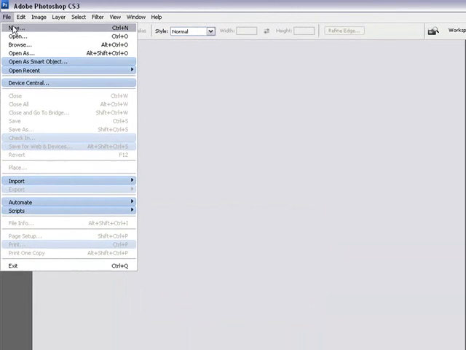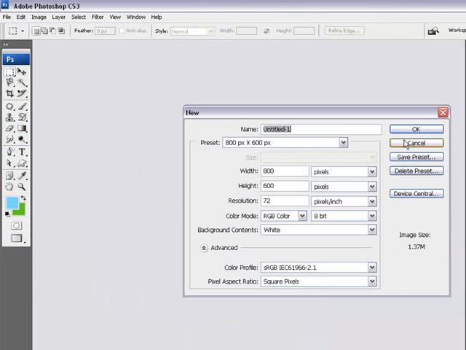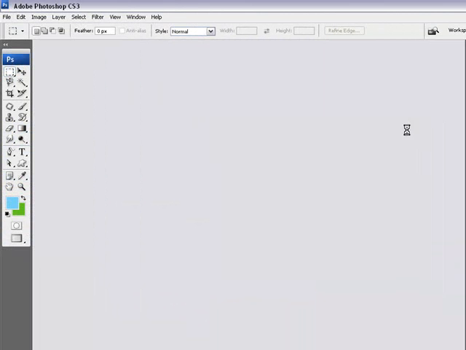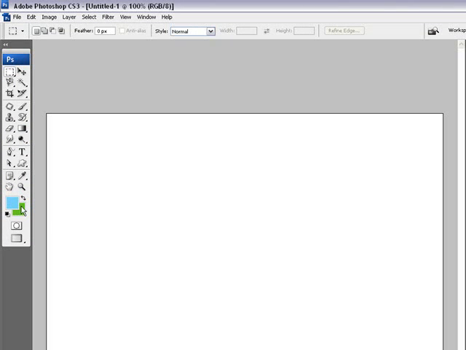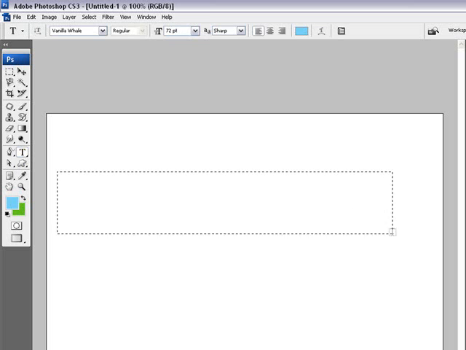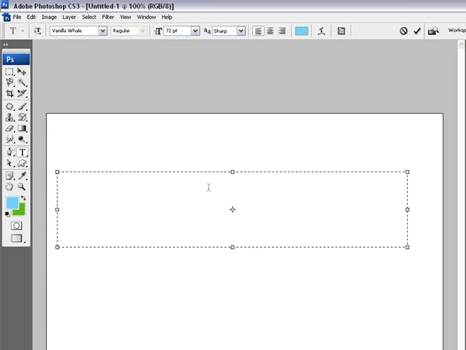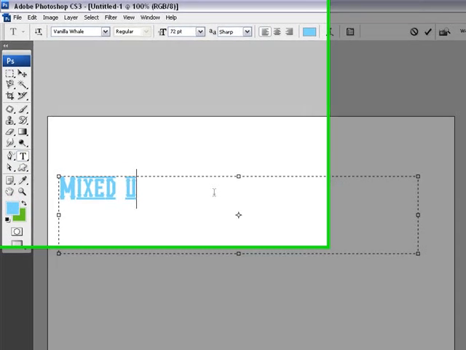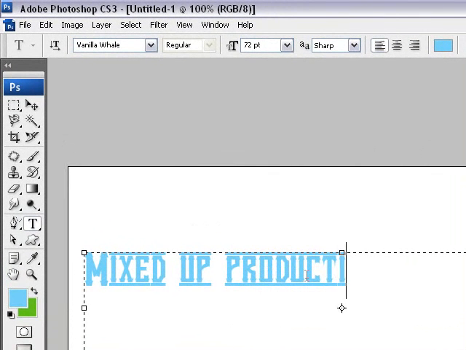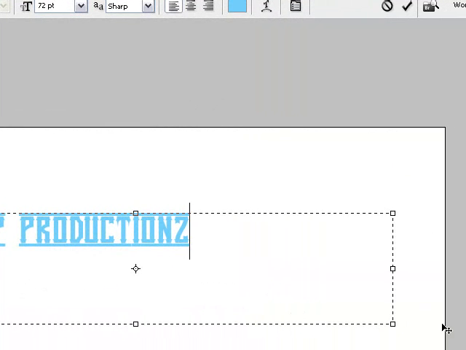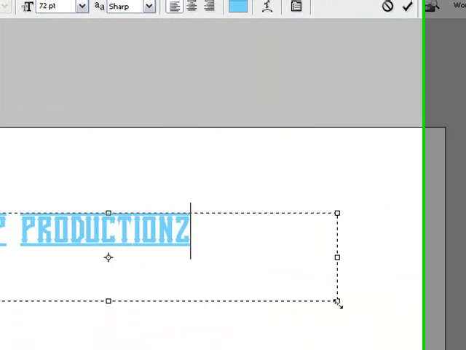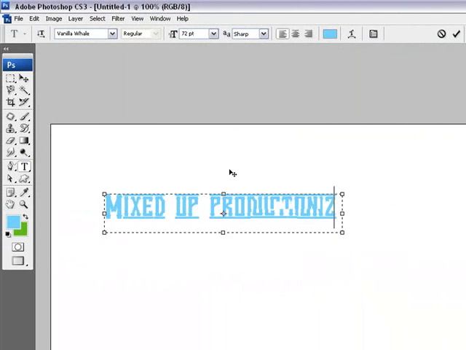So first, open up a new document, whatever size you want. I have it 800 by 600. Go to your text tool and just type in what you want to be reflected. Mine's just going to be Mixed Up Productionz. Okay, I'm just going to shorten that.